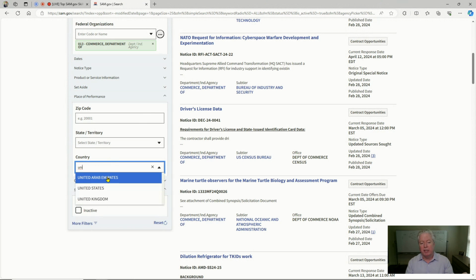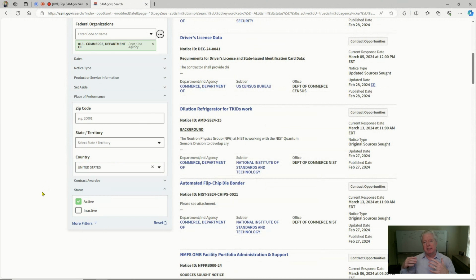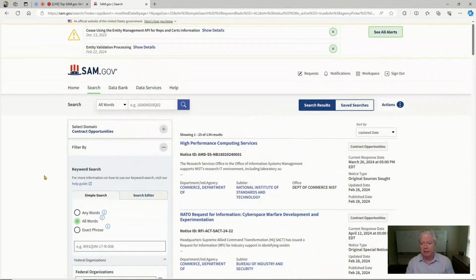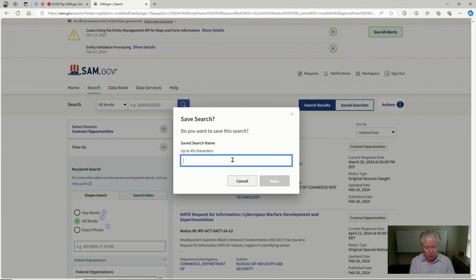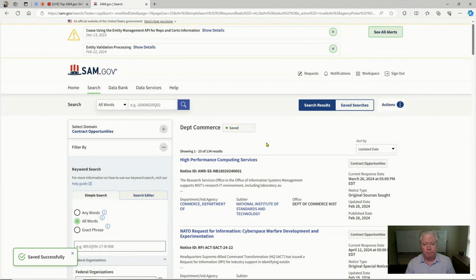The challenge with the United States, just so you know, is that United States includes Guam to the U.S. Virgin Islands, so it includes the Pacific and the Atlantic. So you got to watch out for that kind of activity. Okay, so I'm going to save this search now, and in here I'm just going to call it Department of Commerce opportunities. So I've saved this search, and what I want to do is come back and just show you, when you look at this search, you're able to see the opportunities very quickly.